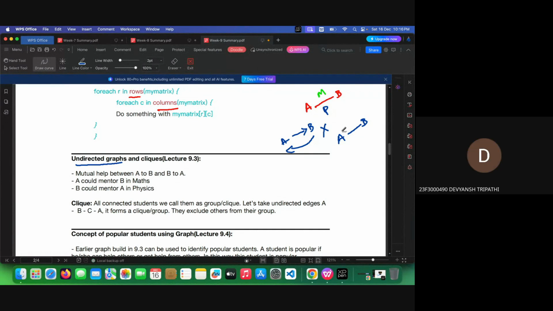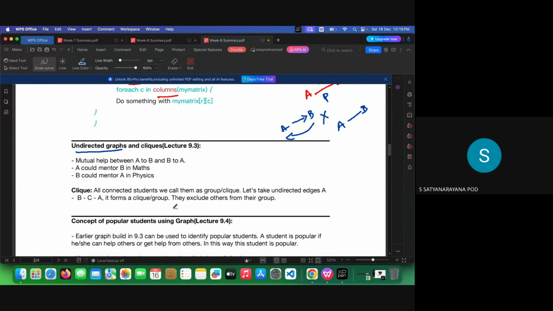Now, all connected students, we call them a group. Let's take an undirected graph: A to B, then B to C, then C to A. This kind of students, we call them a clique, or we can say that group. Some way they are related.